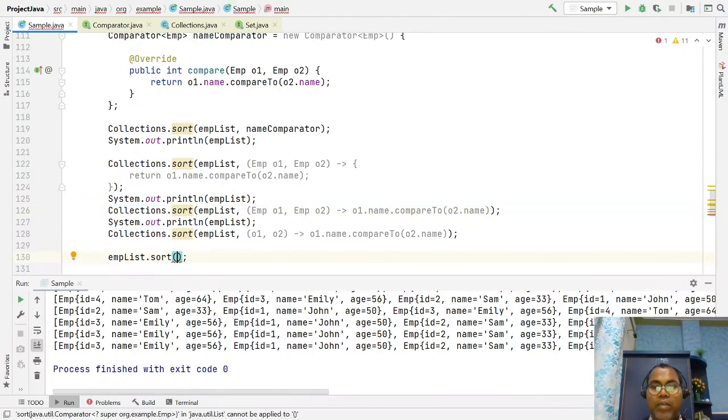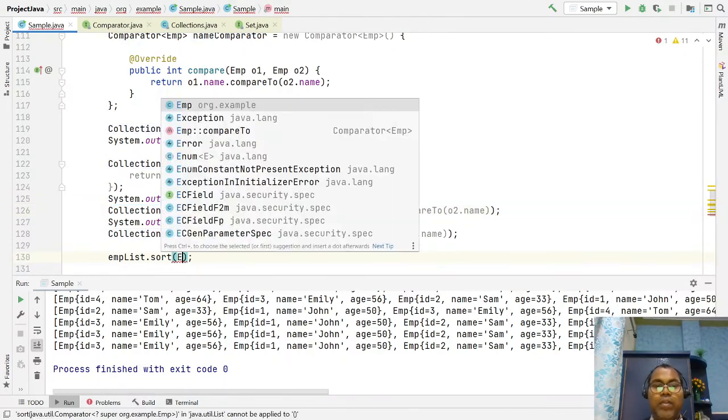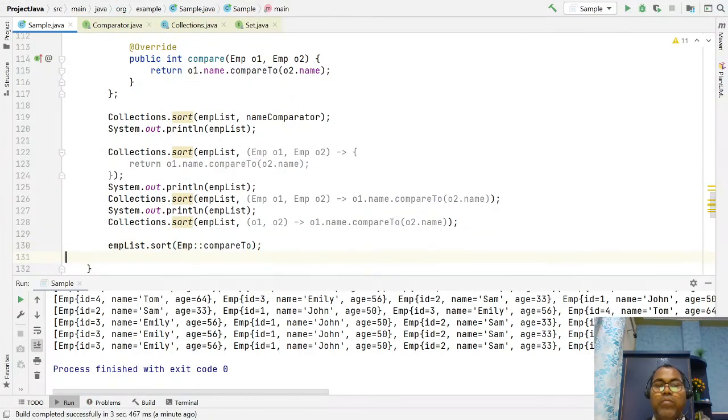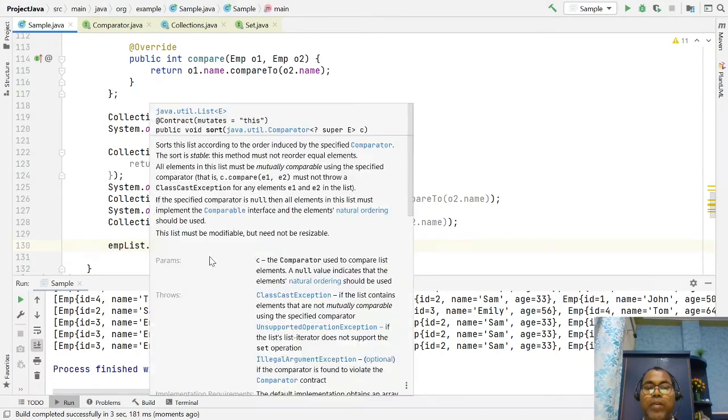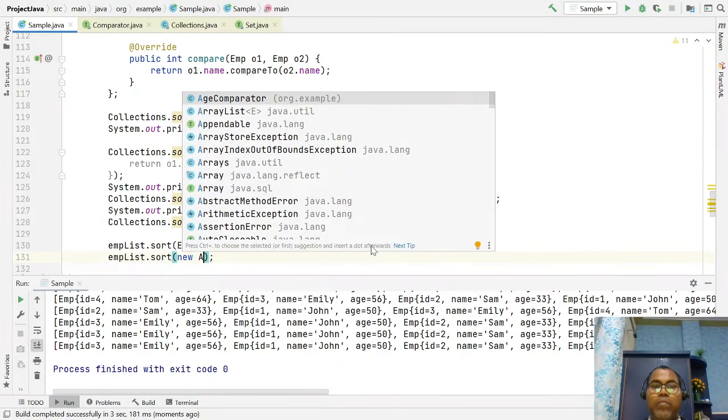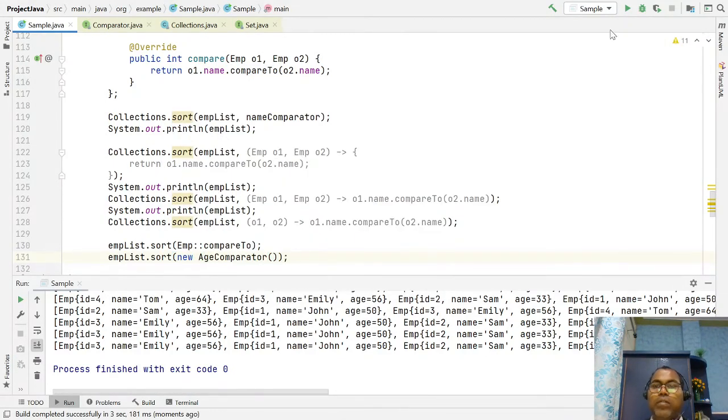Here I can say, passing, employee has a compareTo method. So by default, the employee class compareTo method, this sort also works. In this way you can pass any comparator, or this is the default natural order. You can pass your own comparator, like we have passed your new age comparator. It will work for age comparator as well.